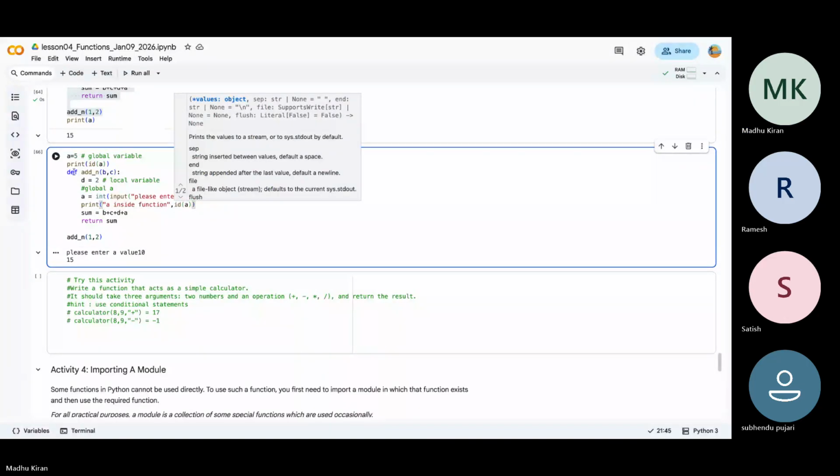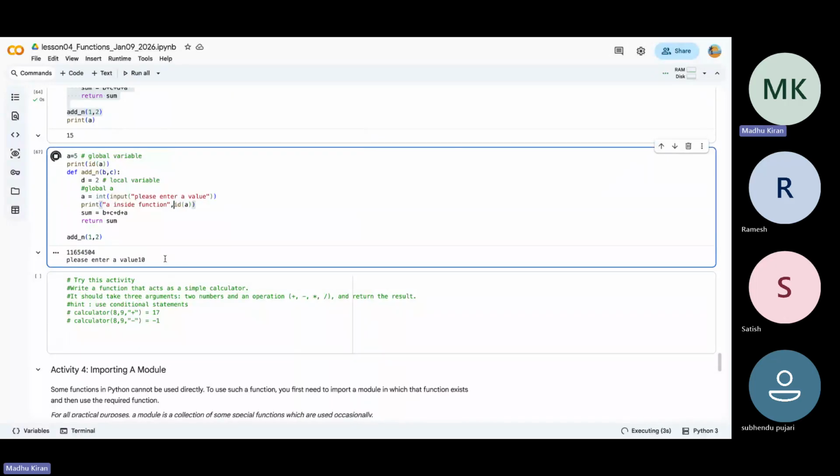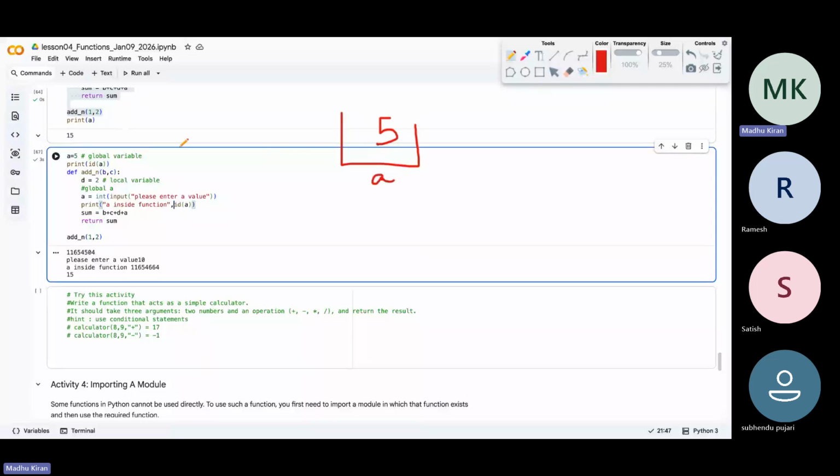So I'm entering a value 10 here. The first A which we have created here was 5. The memory location for this was 504, something we created here. Inside the function, we have taken input and created the variable A. This is like, with the same name, we have created one more variable.